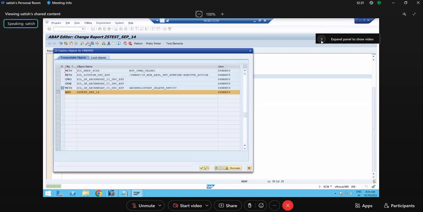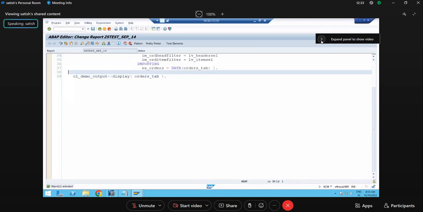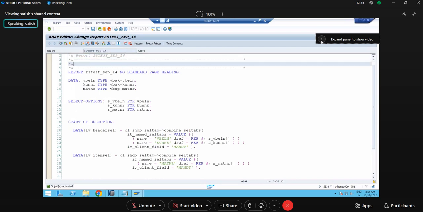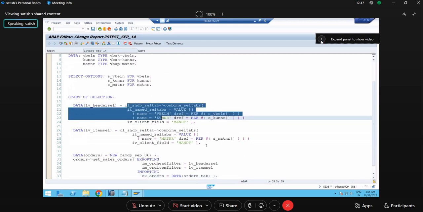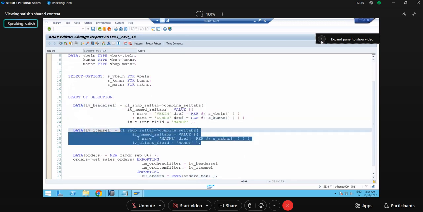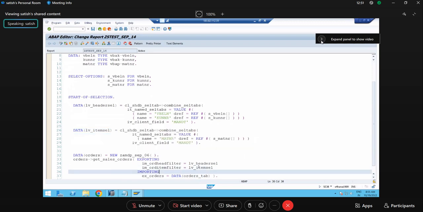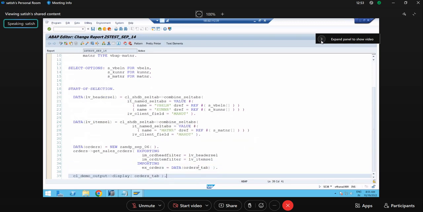Activating it. That's it. Now here we have done select options, three fields. Two fields are related to VBAK, one field is related to VBAP. Now for the two fields we created one string, and for the other field we created one more string. The two strings I pass to my AMDP. From the AMDP I'm getting the data, guys. So now let's debug it. I'll show in the debugging how the filter acts.